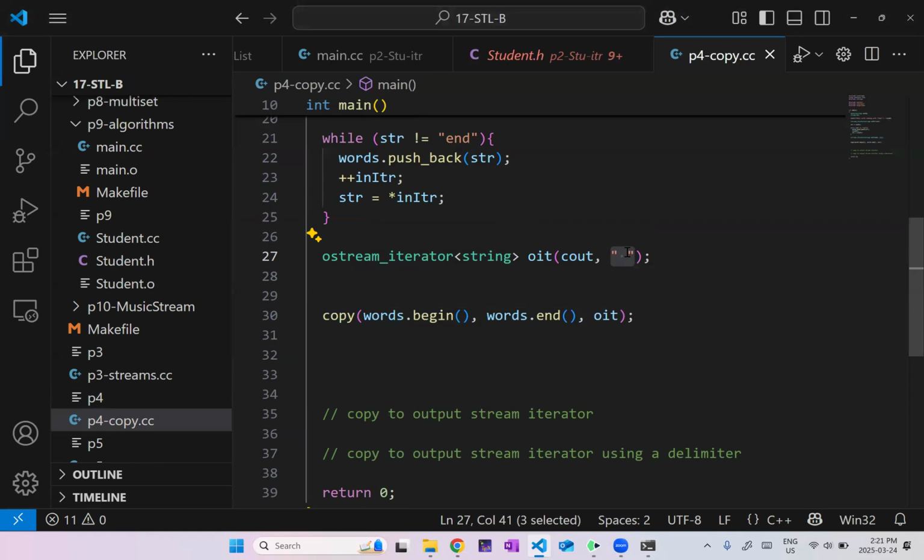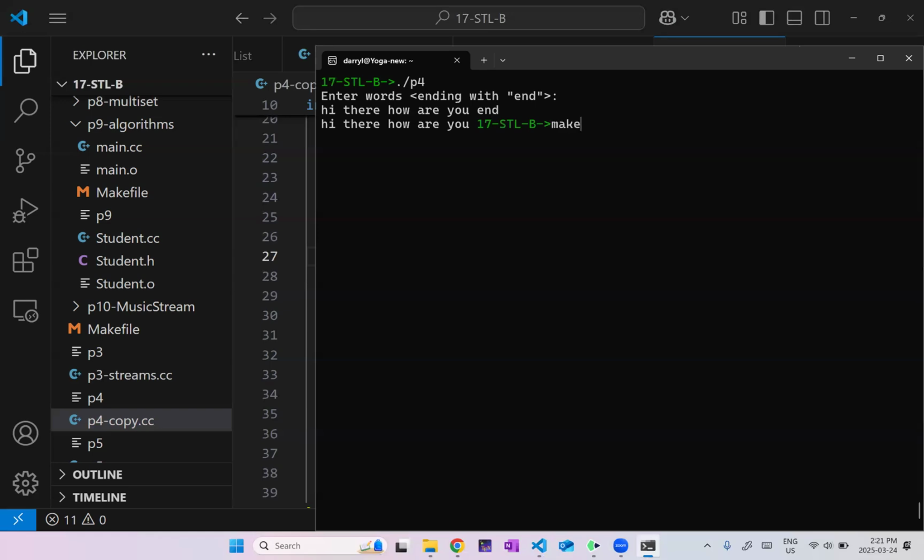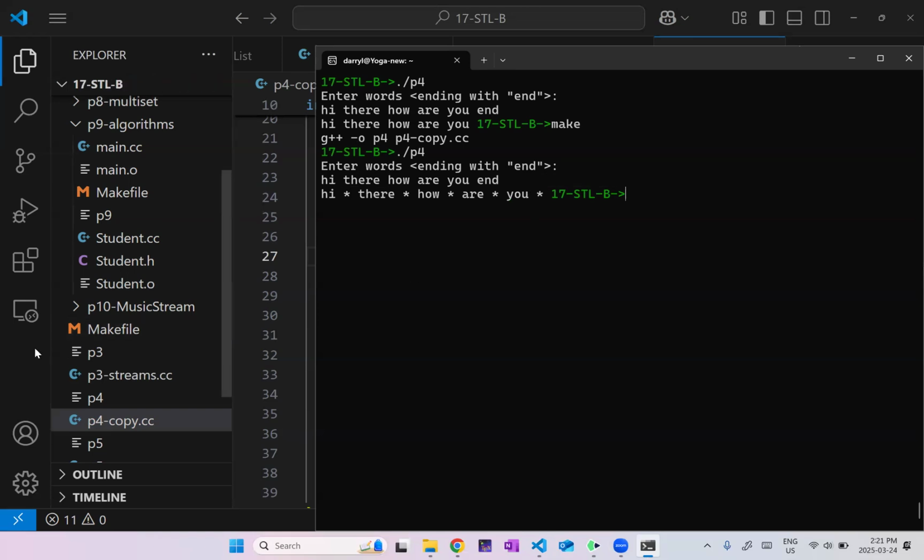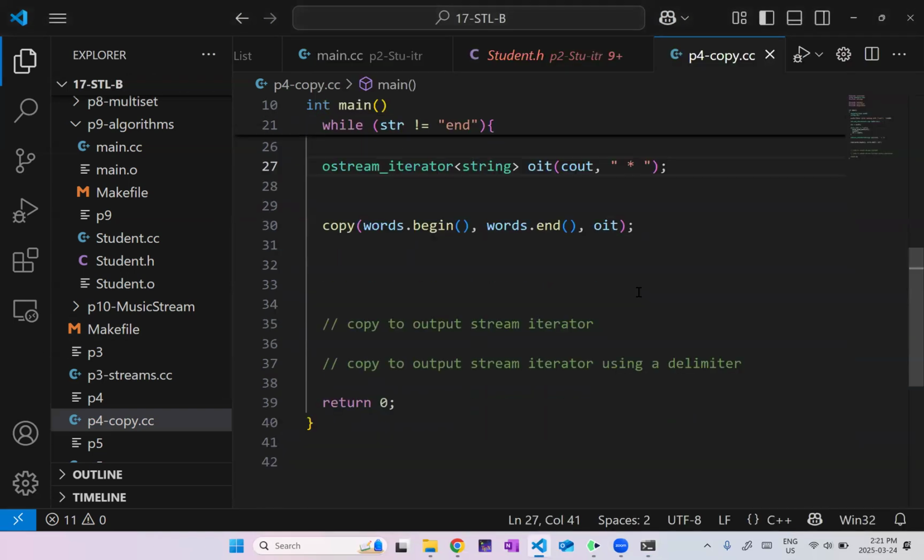And I could do, of course, if I wanted to, something a little different. And yeah, so now they have stars in between them. All right. Delimiter. Yeah, so that's everything there.